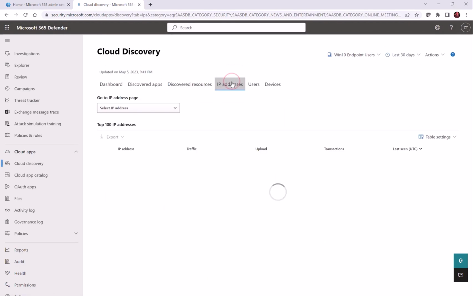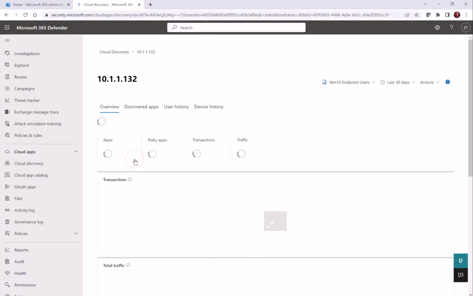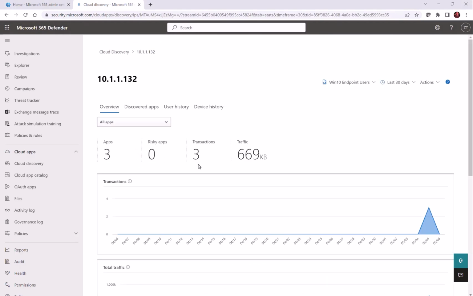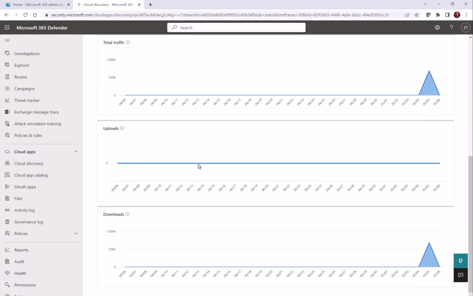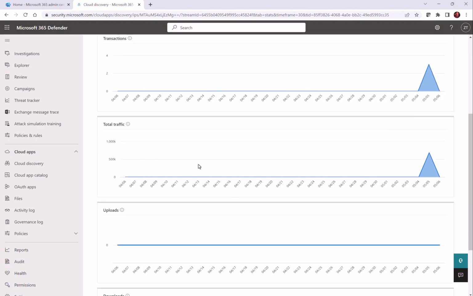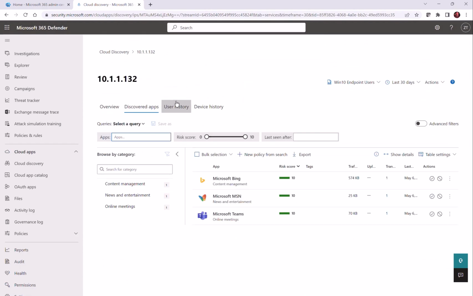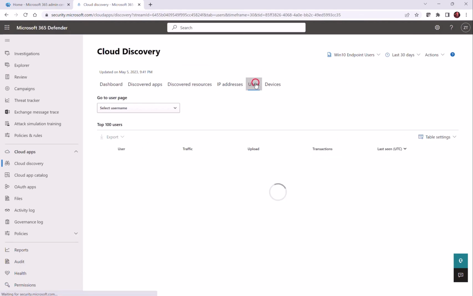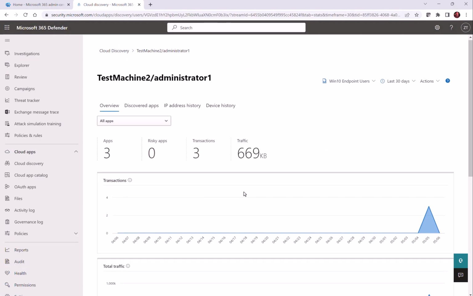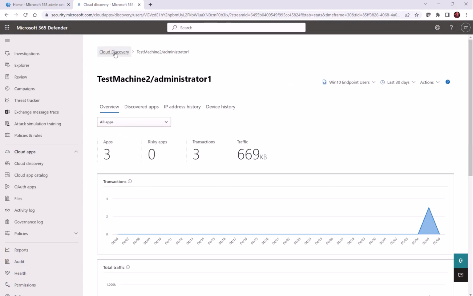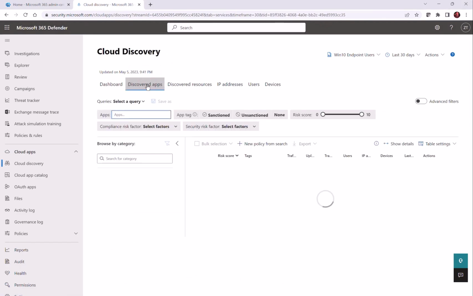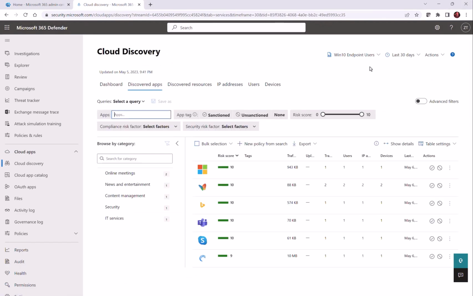If you select the IP address tab, here you will find data including number of transactions, amount of traffic, and upload amount by particular IP address. This data can be filtered by specific IP address or exported to further analyzers. The Users tab will give you information about users and the amount of transactions per user.